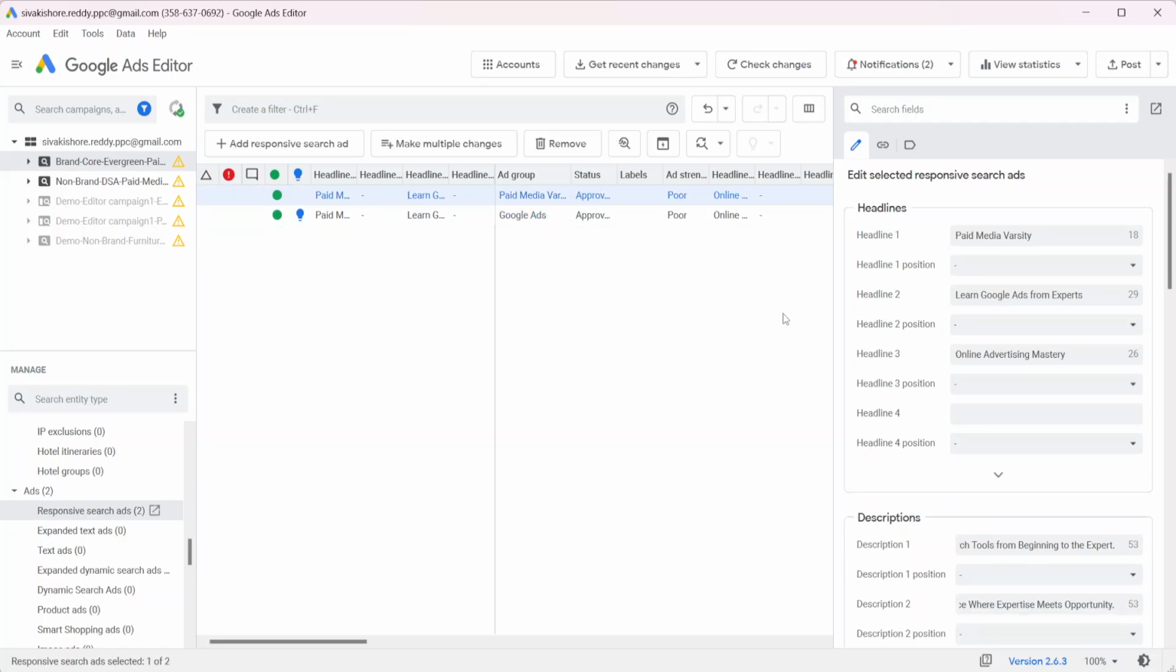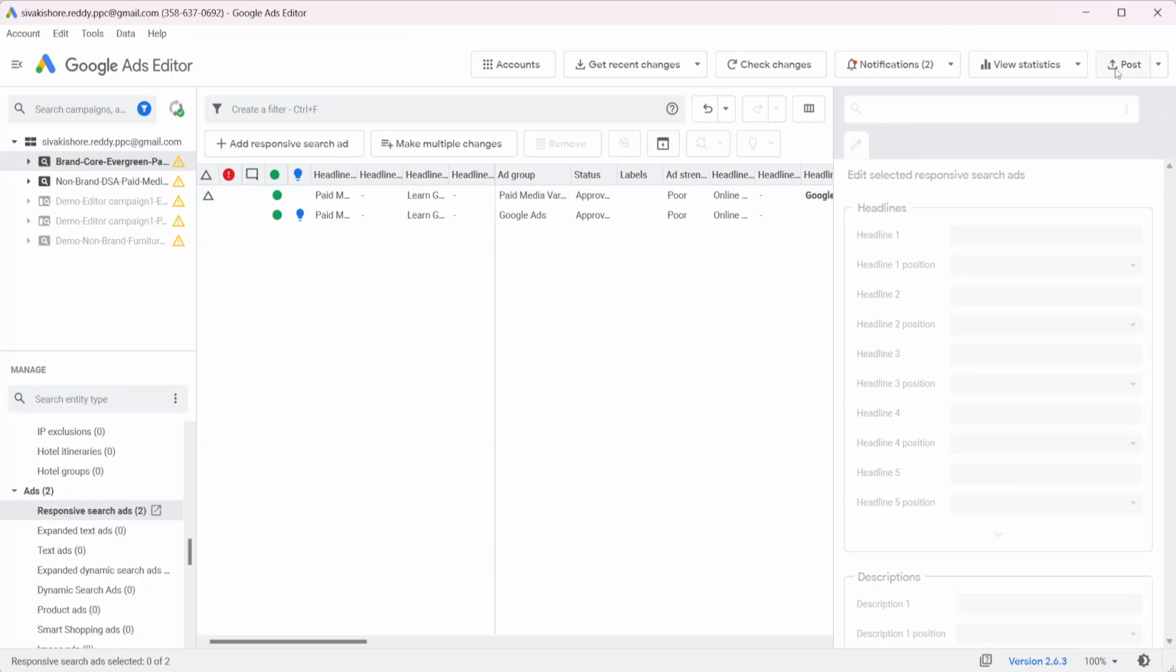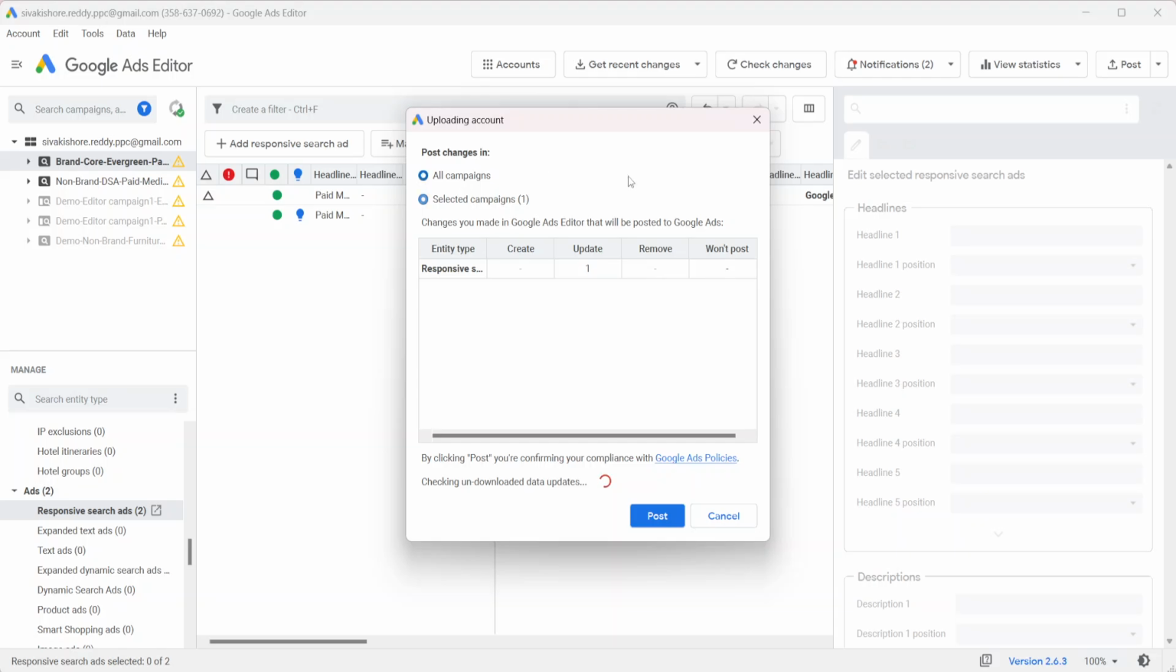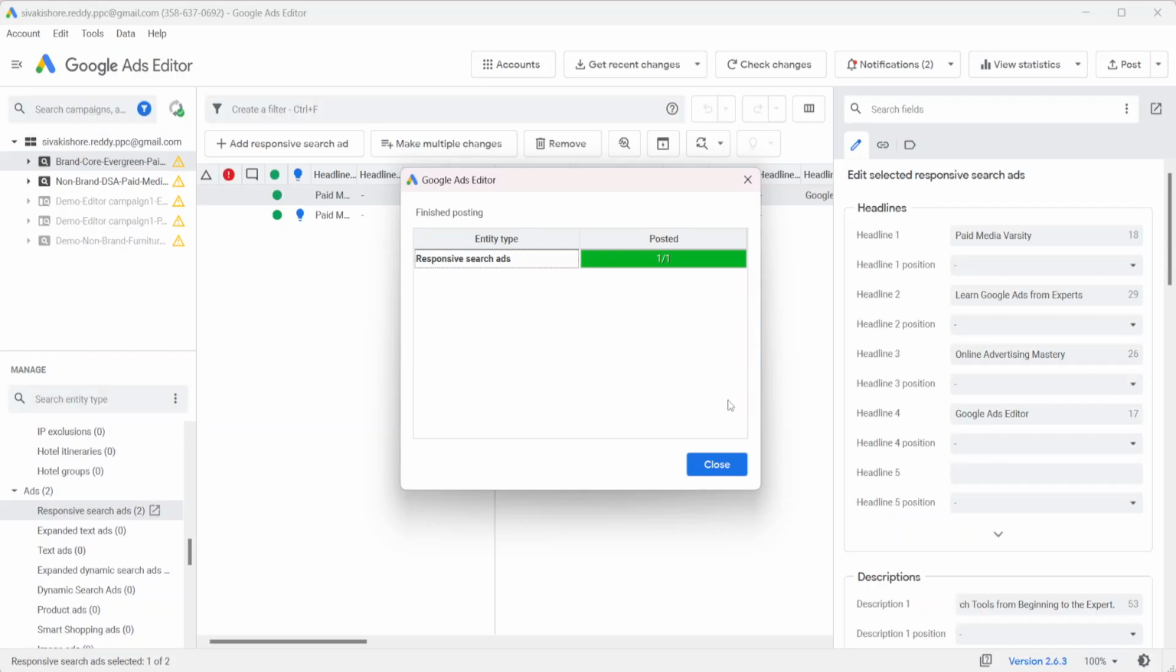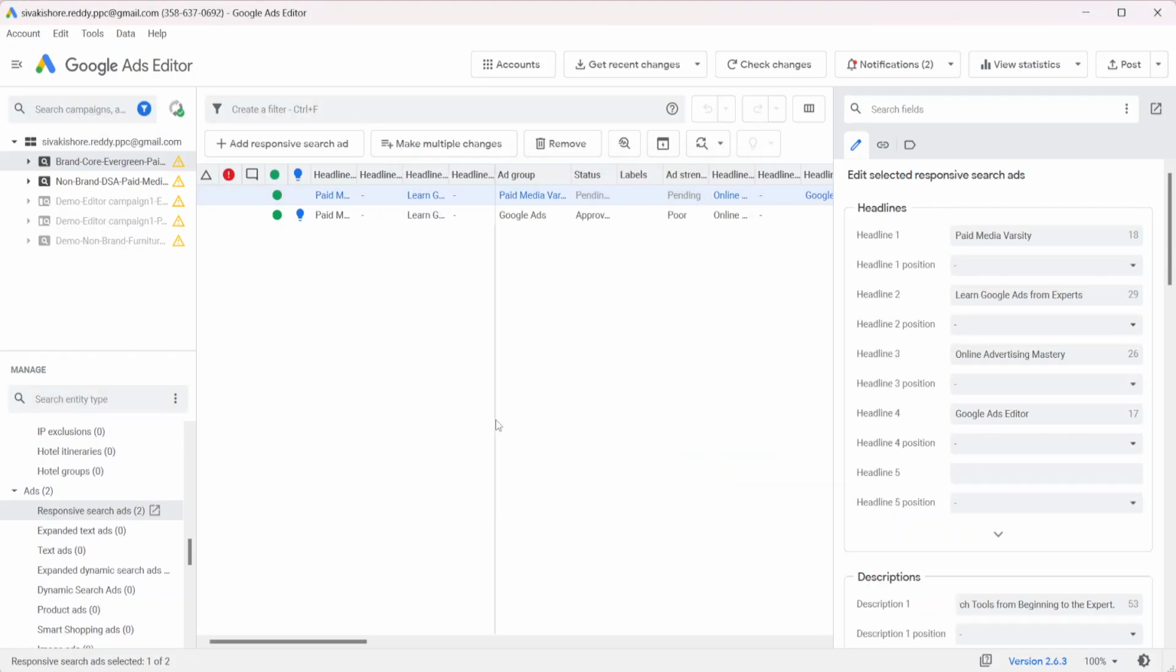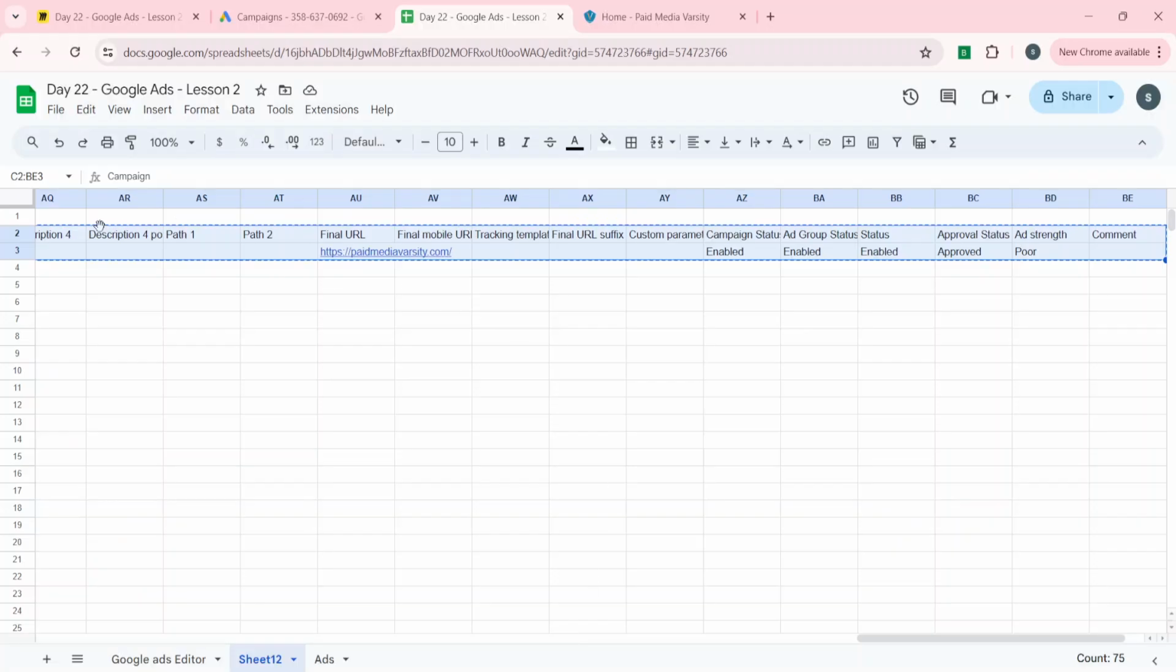So in the first ad copy I want to add a fourth headline, Google Ads Editor, and I want to post this. I am doing this because you will learn, you will see how I am doing. I'm selecting, I'm going here, I'm removing this one.